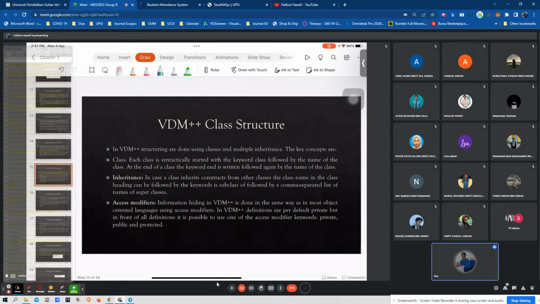Okay, for the VDM SL, they have a structured VDM SL. We have a structured template.